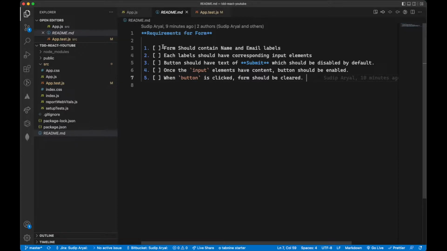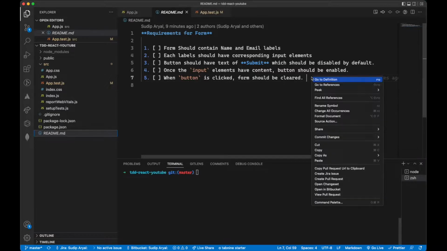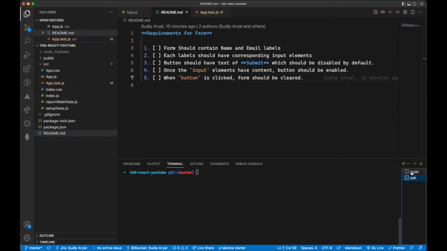So now how do we approach this? Since we have laid out all of the steps, we're going to tackle them one by one. Rather than focusing on what goes on in the browser, we will be focusing on the test itself. So I'm going to open a terminal. Okay, this is running my project. Now I'm going to run the npm run test script.